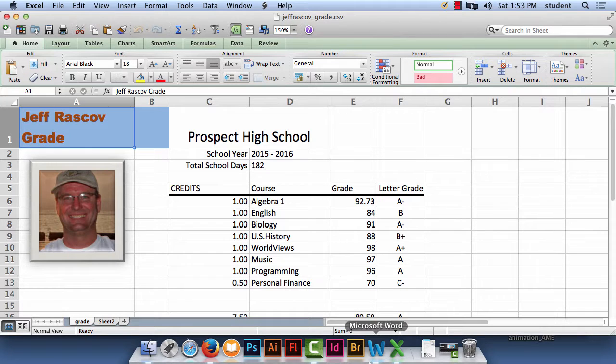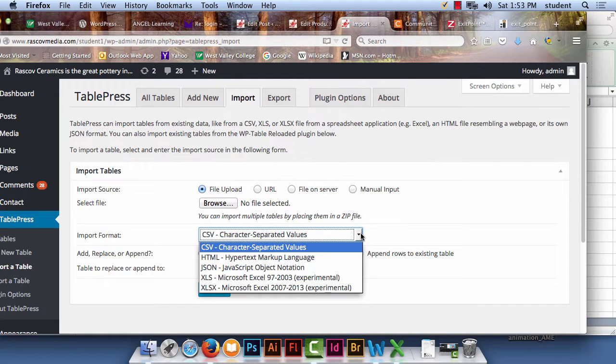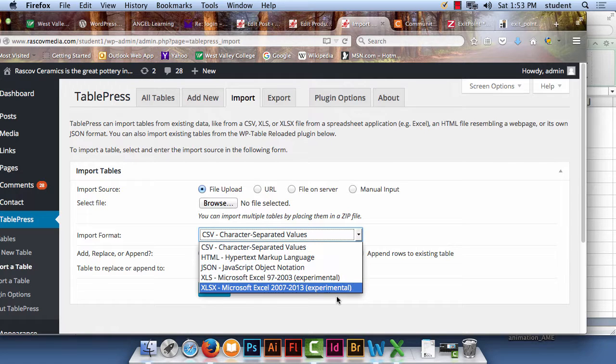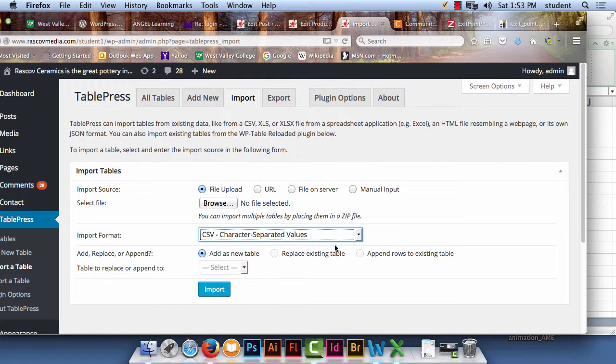Let me see. Where was that? Import CSV file. Oh, it has an Excel file option. You can bring it in, though it says experimental. Probably the best is a CSV. I've used CSVs a lot to make tables before.